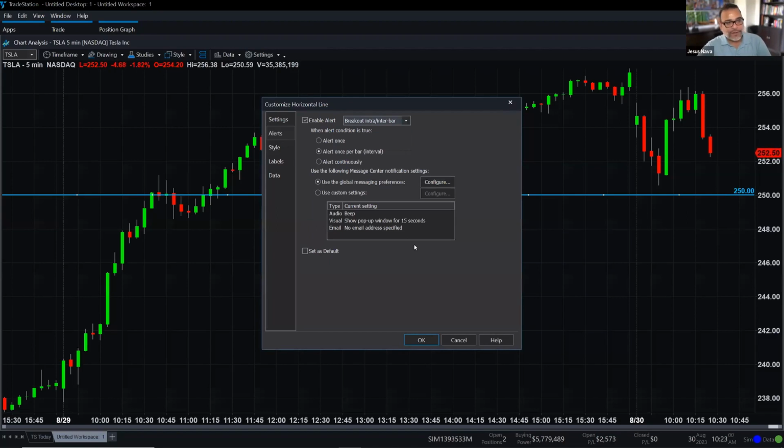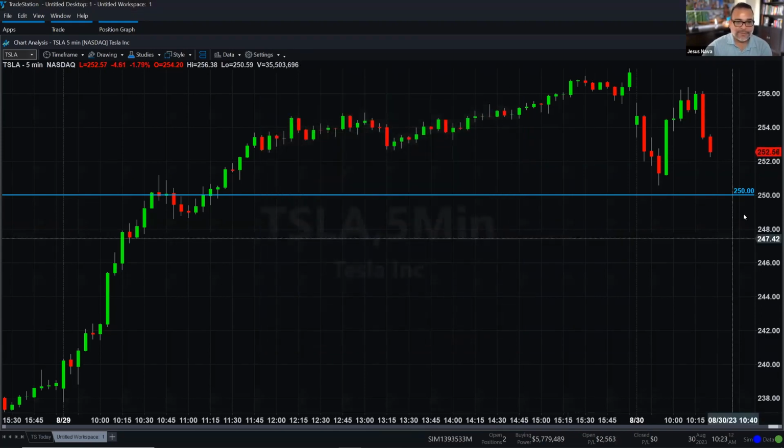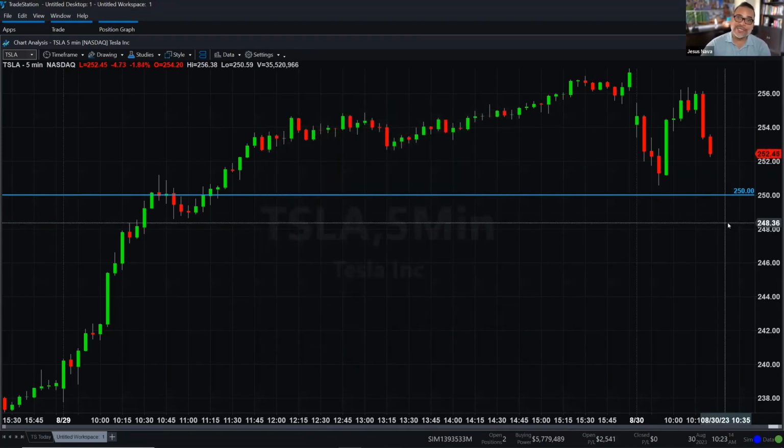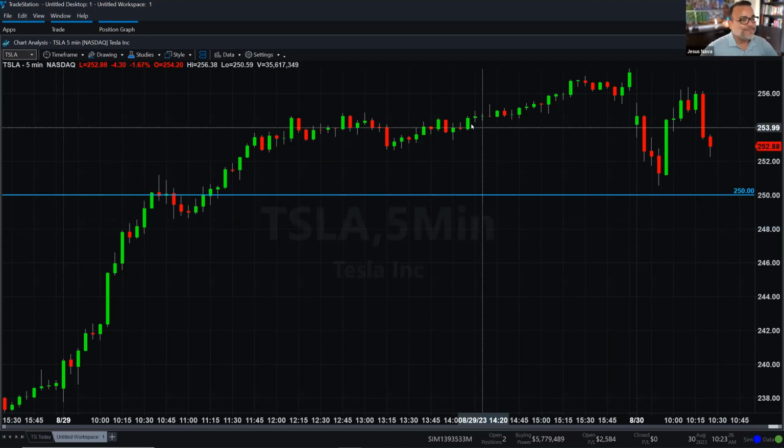Okay, I can configure my messaging by clicking on the configure button here. So you can change the sound, you can change the pop-up window, you can even set up an email alert if you want to. But that's it. That's the way that I can do a simple alert right here on the chart. And as soon as the price activity touches that line, I'm going to be alerted, which makes it a very great use of the horizontal line.